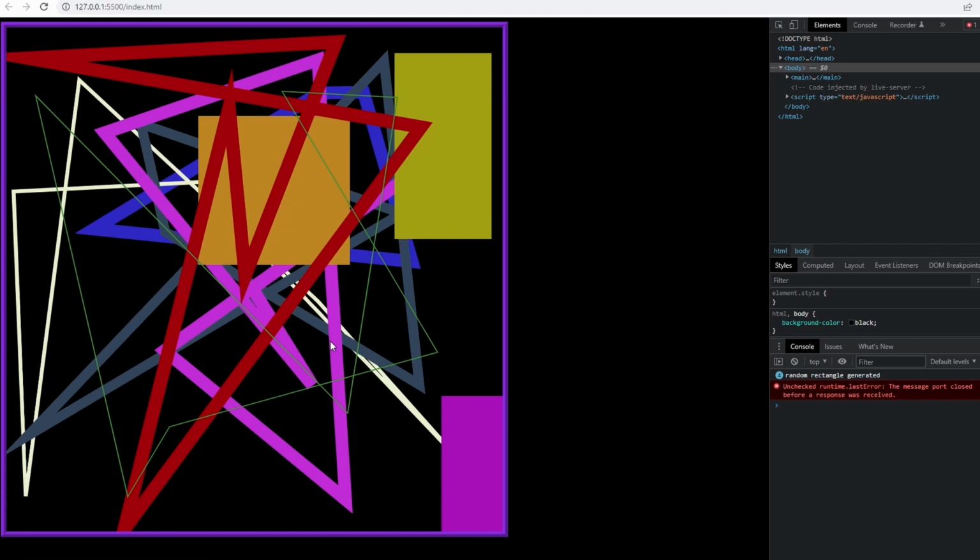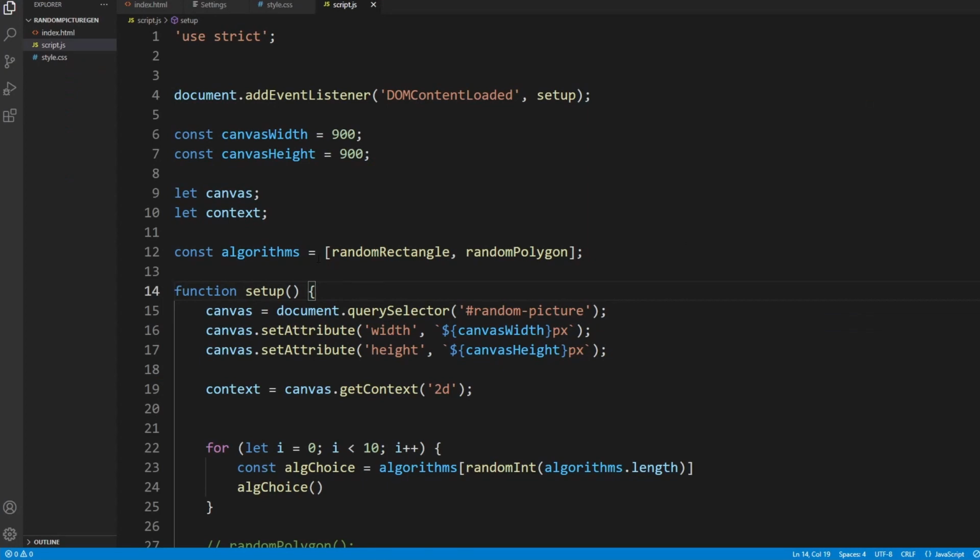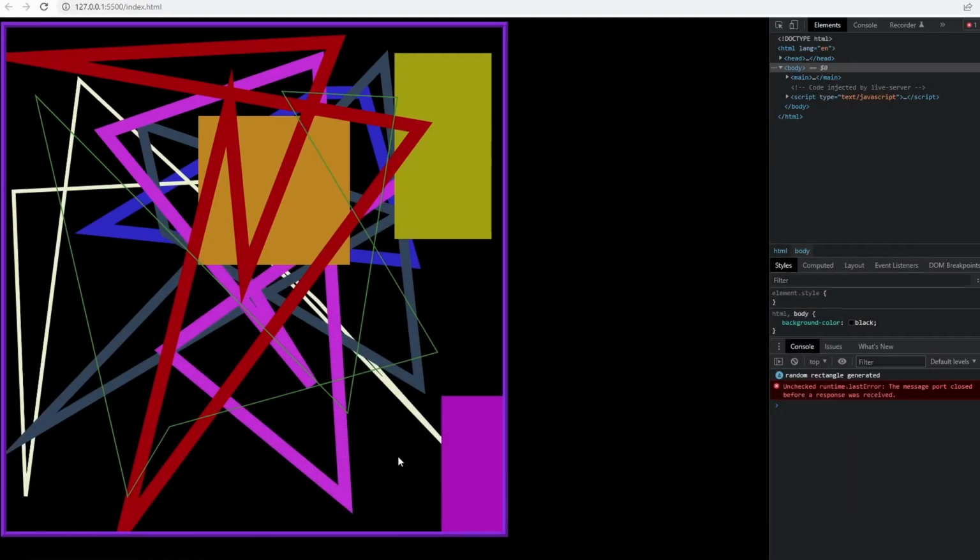And yeah, I have not decided which algorithm I should use or make for part 3 because I am planning to add more algorithms to improve and enhance this project, to not only give you random rectangles and polygons, but other shapes. And yeah, stay tuned for the next video.